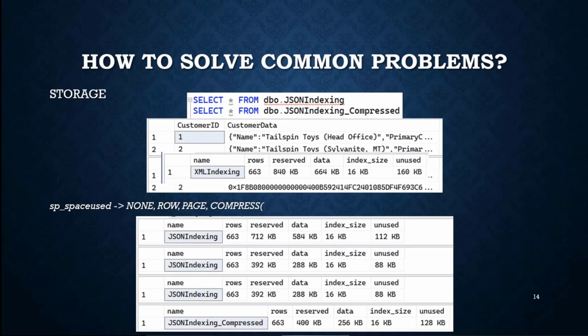And what about storage? As mentioned before, JSON is stored as nvarchar(max), and it consumes more space. This is an example of using no compression, row and page compression, and in the end, you can see the COMPRESS function. It's a newly introduced function to compress data like gzip. And here you can see the data storage.